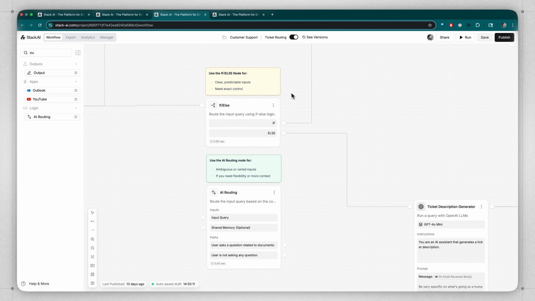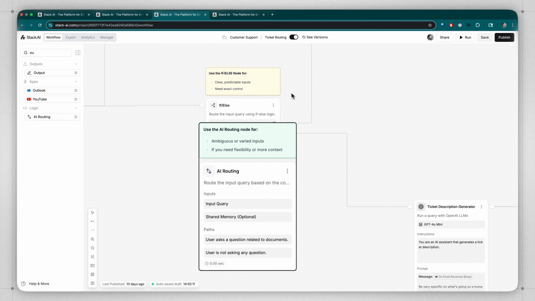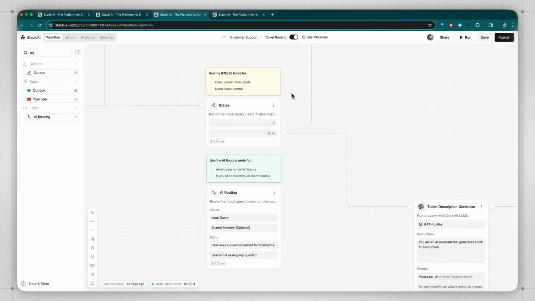In StackAI, routing tools allow us to build intelligent workflows that respond to specific inputs and context. In this tutorial, we'll explore two key routing tools: the if-else node, used for simple rule-based decisions, and the AI routing node, which leverages language models to make content-aware decisions. By the end, you'll know when to use each and how to implement them effectively in your workflows.